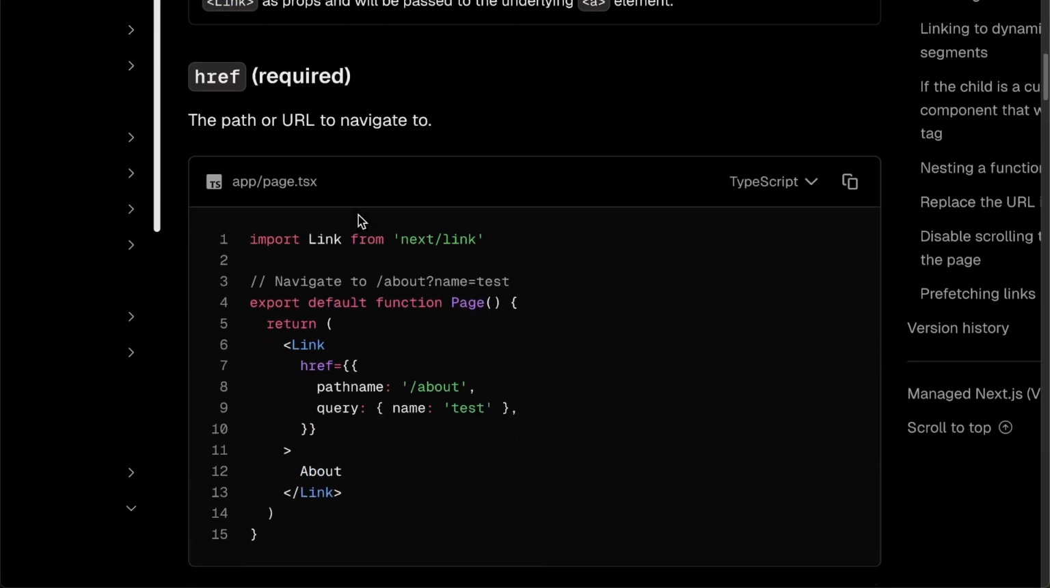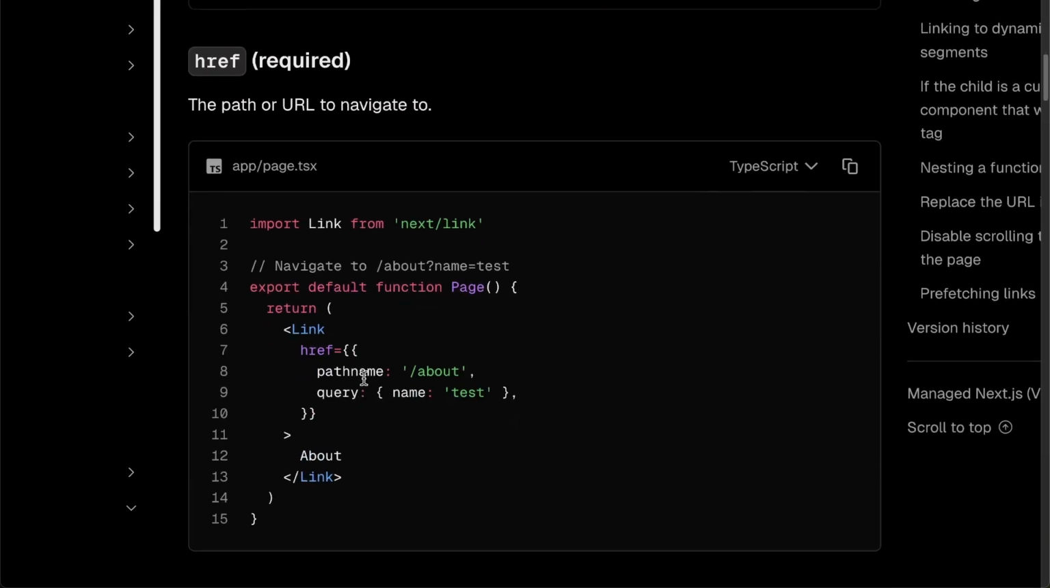Now you can customize this a little bit more, where you can actually pass an object to href, and one property of that object can be pathname, which links to whatever pathname you want to navigate to. Then you can add query parameters by adding a query prop, and that can be an object where you have key-value pairs of what you want your query parameter to be. So if we added this href right here, it would link us to /about, and for a query parameter, it would put name equal to test.